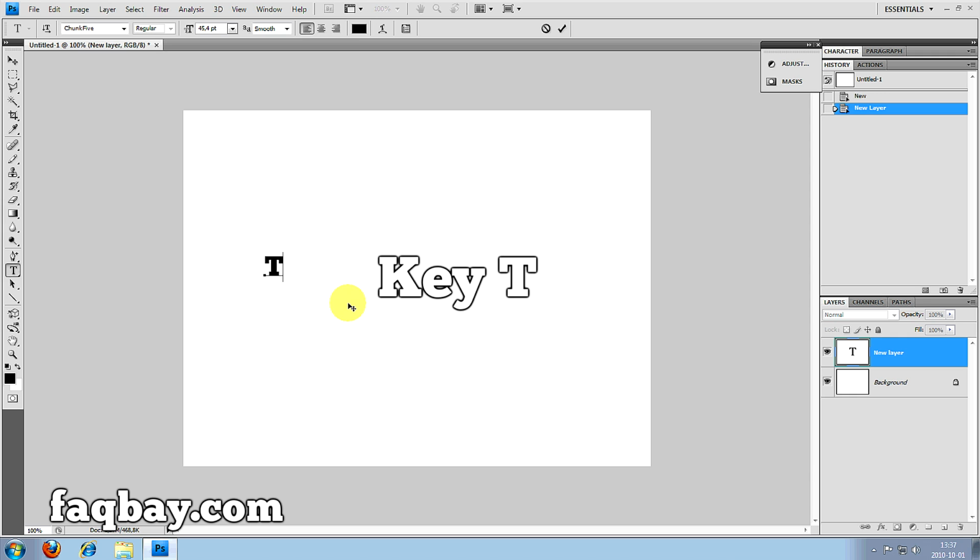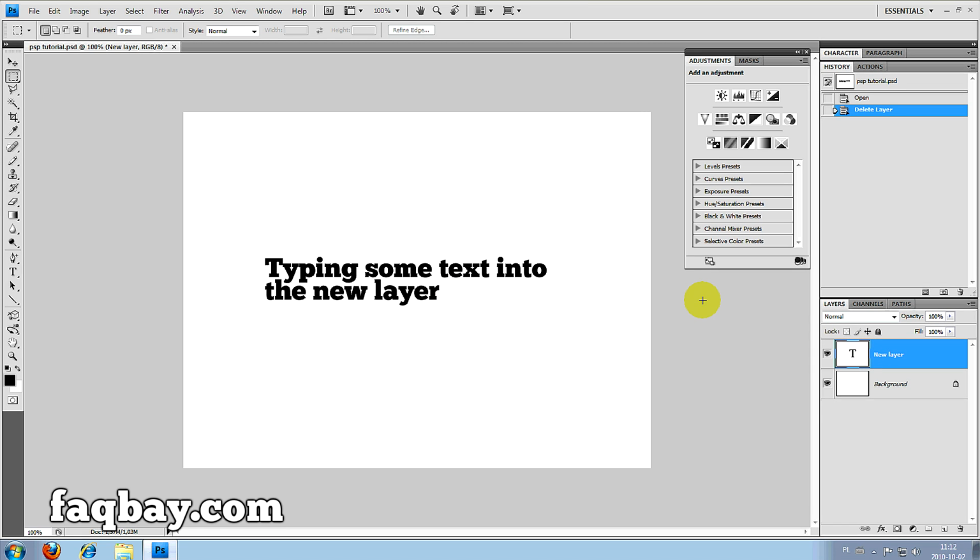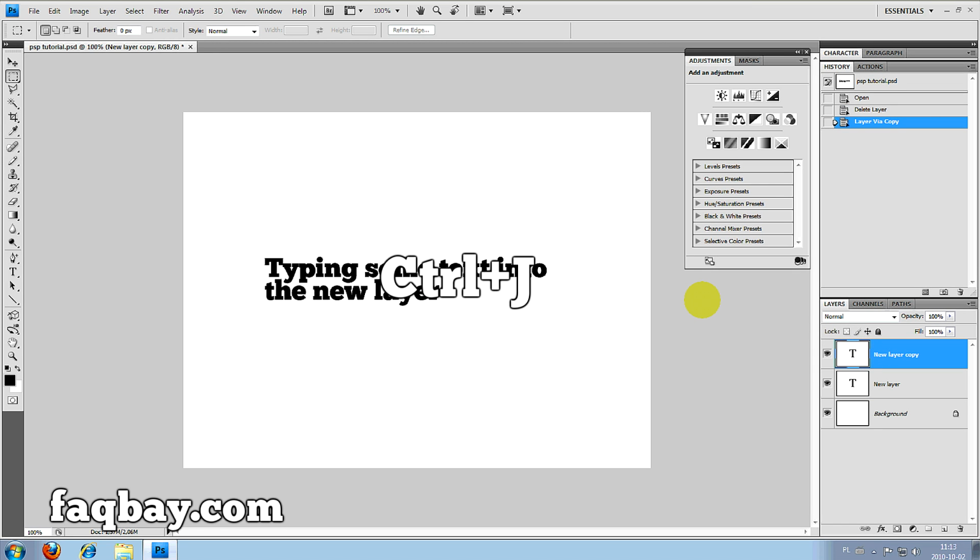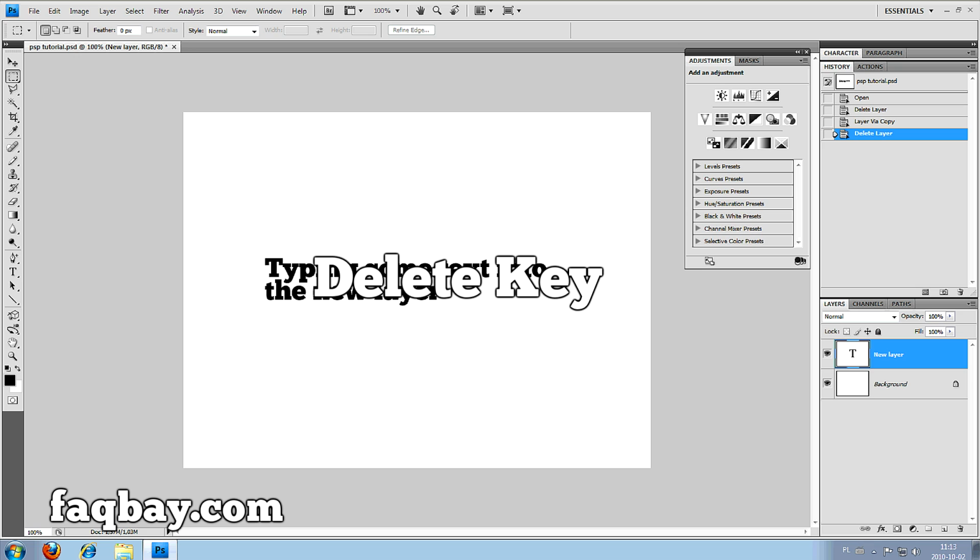Now with the new layer created, press the T key for the Type tool and type some text on the new layer. Now to duplicate the selected layer, press Ctrl with the J key. A copy of your current layer will be created. To delete the selected layer, simply press the Delete key.